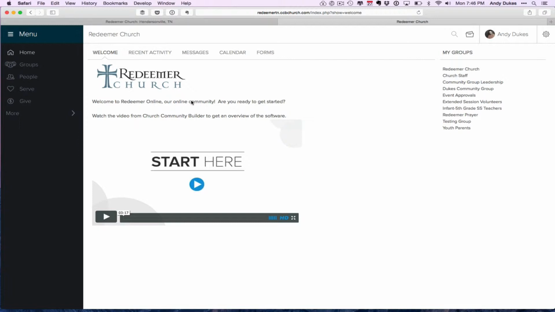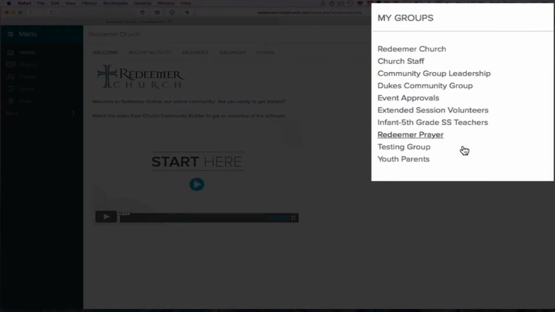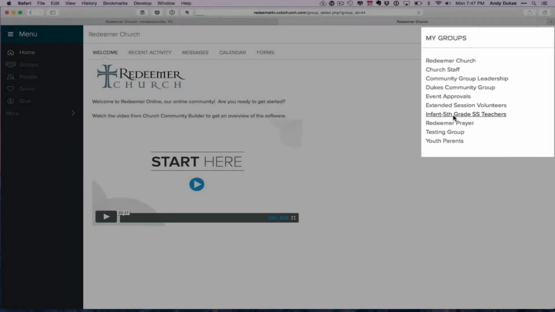and this will bring you into the tool. So this is Church Community Builder. There are several different things you can do in the tool, but I want to specifically highlight the groups on the right-hand side of the page. If you look at this list on the right-hand side, this will show you all of the groups you're a member of and all the groups that you lead. This is my account, so these are all the groups that I'm a part of. This list will be different for you than it is for me. But what you'll do is select your Sunday school class from this list when you want to send a message. I'll use the infant through 5th grade Sunday school teachers as this example.